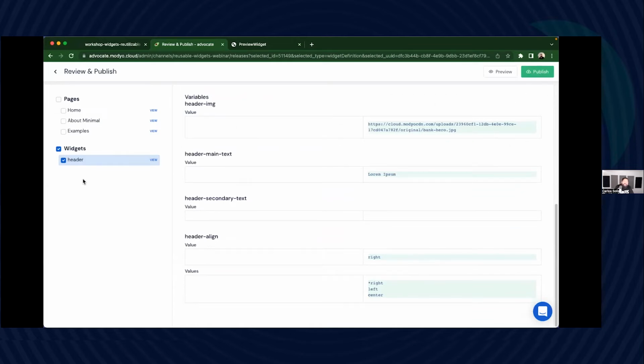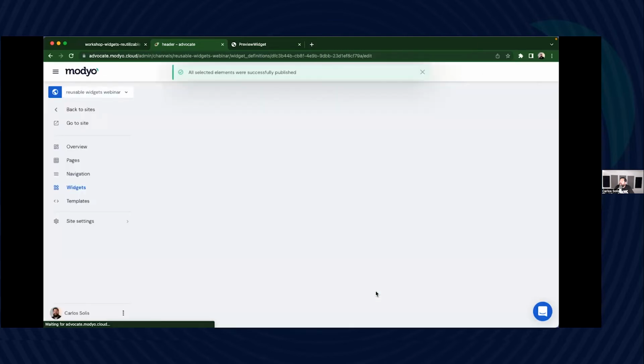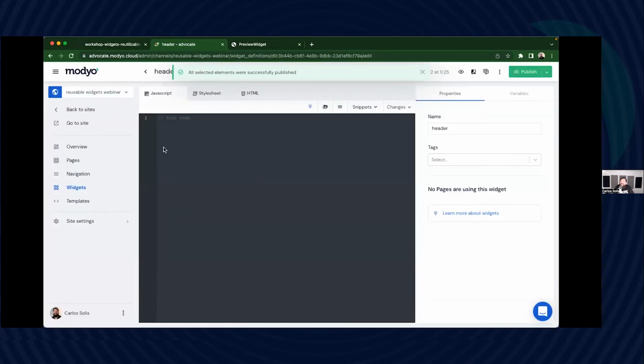Also, it's important to know that you can work on several different widgets and choose which widget will be published. For example, here, just as we do with the pages, I can choose which pages are published, or in this case, I decide to not publish any of the pages that we have. So let's click on publish. And now we have this header HTML file ready to work.